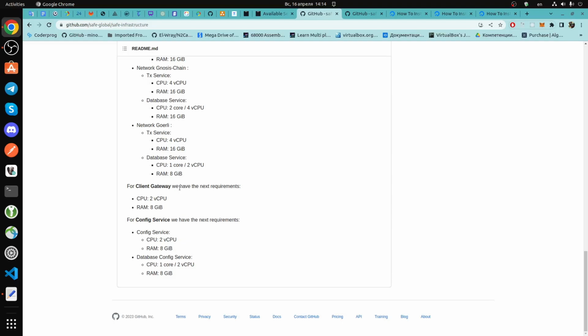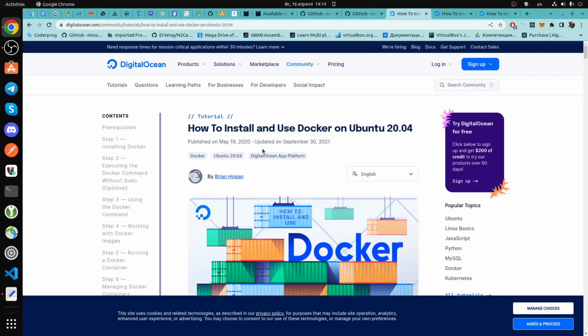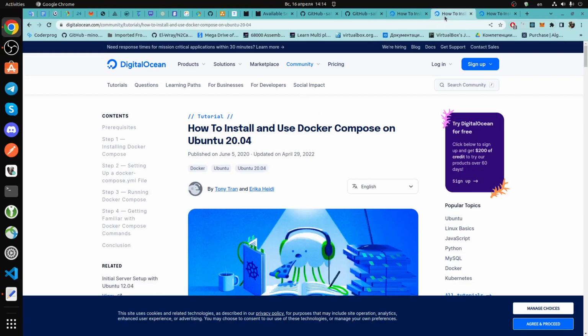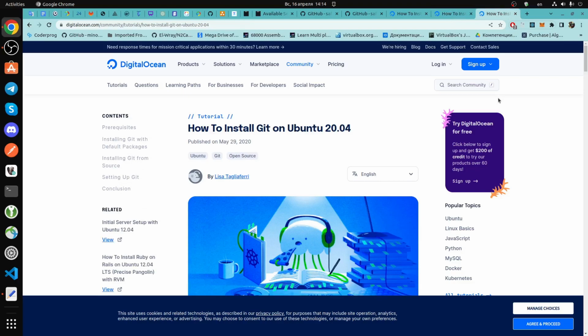Okay, what are the other requirements? We must install Docker, Docker Compose, and Git. To install them, you will need to go through these 3 guides: a guide about how to install and use Docker on Ubuntu, a guide on how to install and use Docker Compose on Ubuntu, and how to install Git on Ubuntu. I will attach these 3 links to the video.